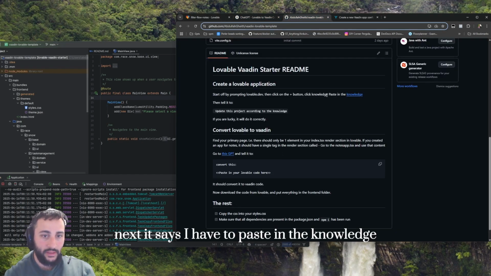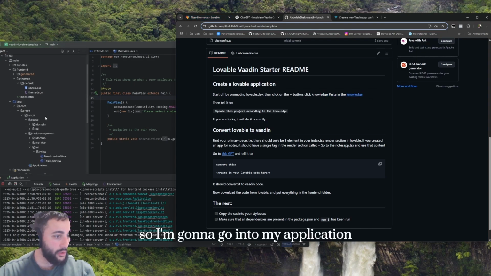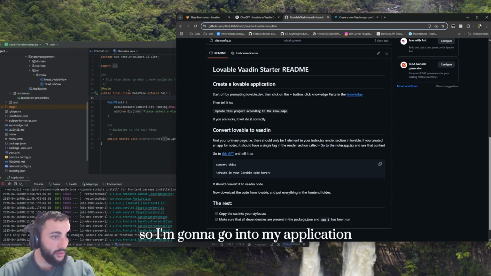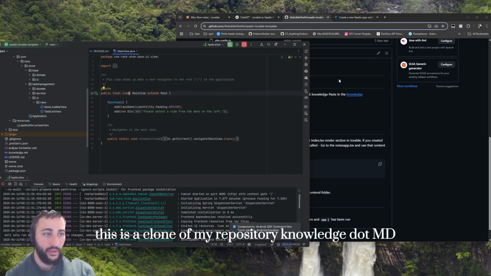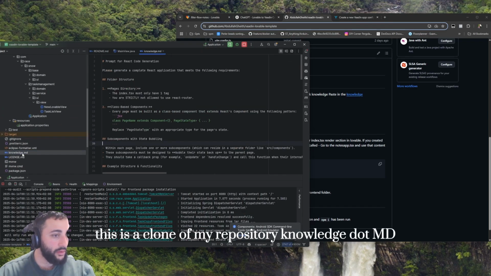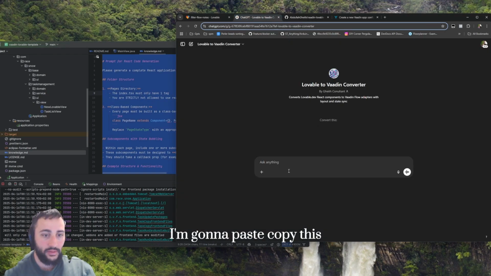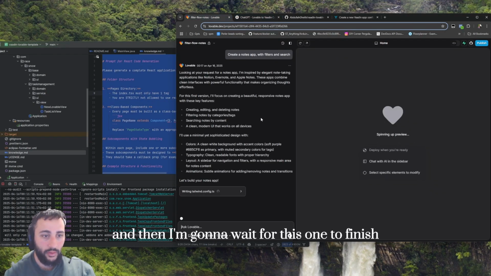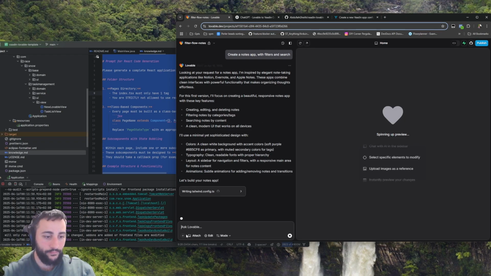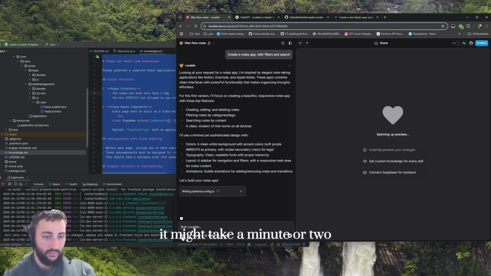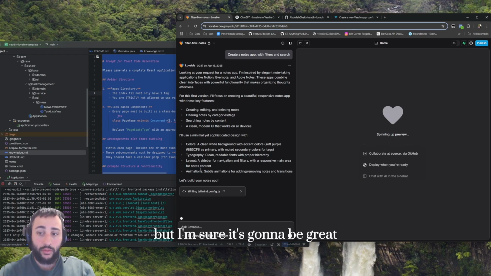Next, it says I have to paste in the knowledge. So I'm gonna go into my application. This is a clone of my repository, knowledge.md. I'm gonna copy this, and then I'm gonna wait for this one to finish. It might take a minute or two, but I'm sure it's gonna be great.